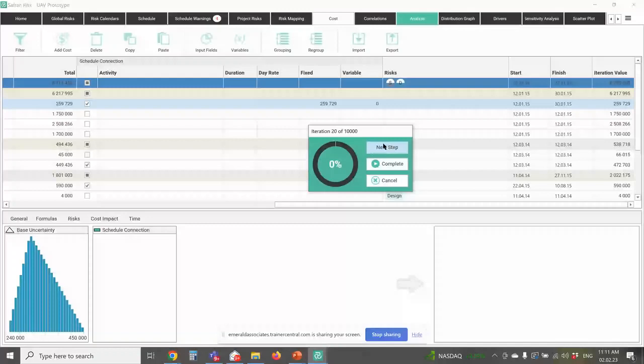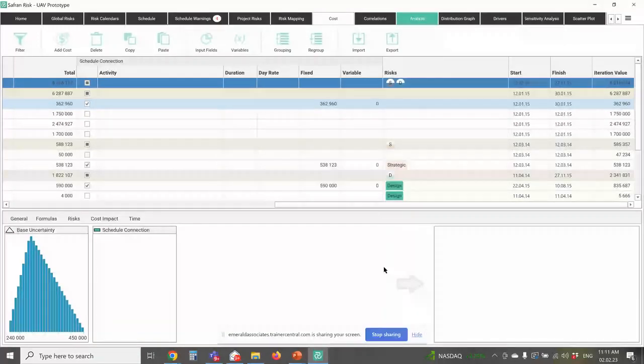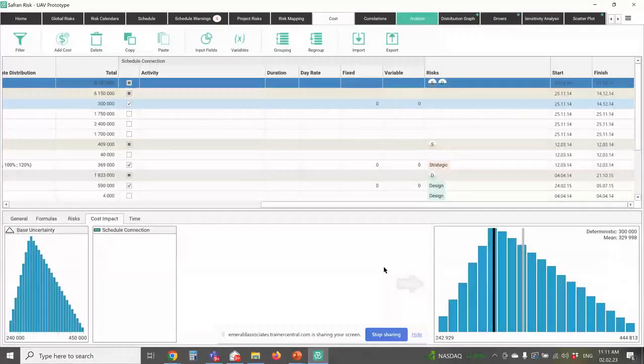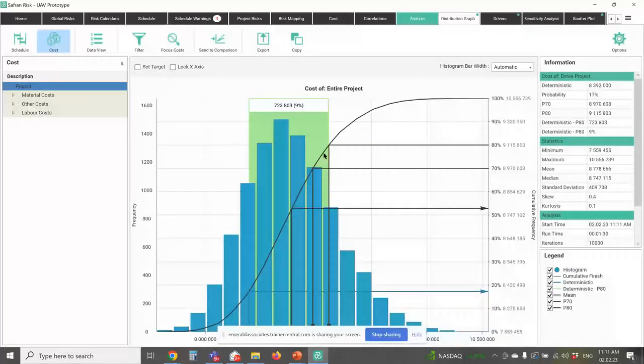So while I'm clicking through, I can just make sure everything is doing what I expect it to do. If I see anything I don't like, I can just hit cancel and go back and fix it. Like if one of my cost line items isn't changing, or one of my activities in the schedule isn't moving the way I think it should, I can just abort and go back and figure out what's going on. But if I'm happy, then I can just hit complete. And you can see it runs our 10,000 iterations very quickly. And then it takes me to that distribution graph that we saw at the beginning.